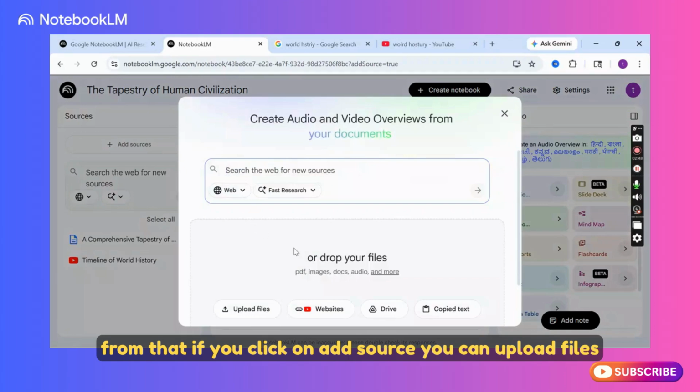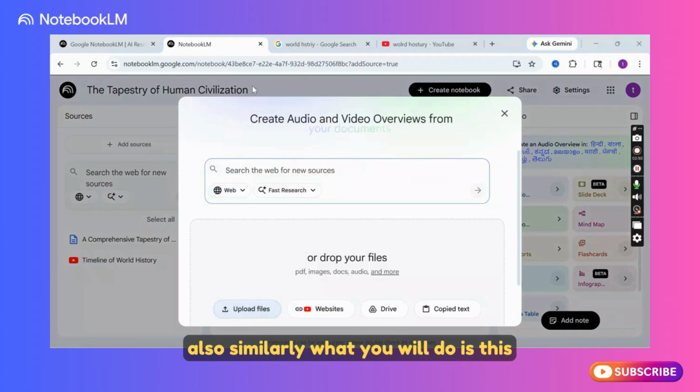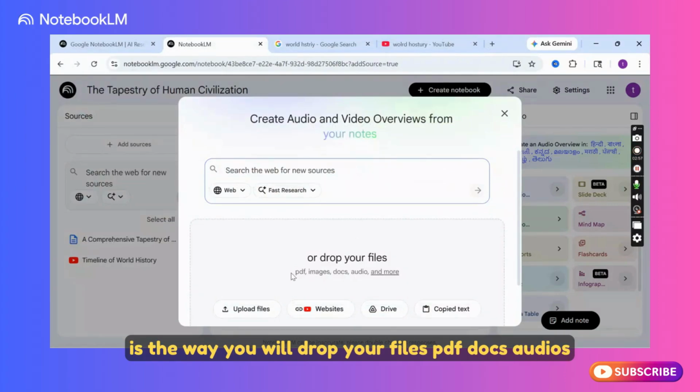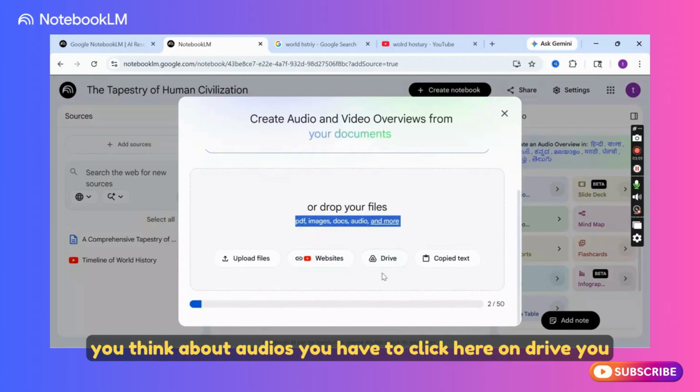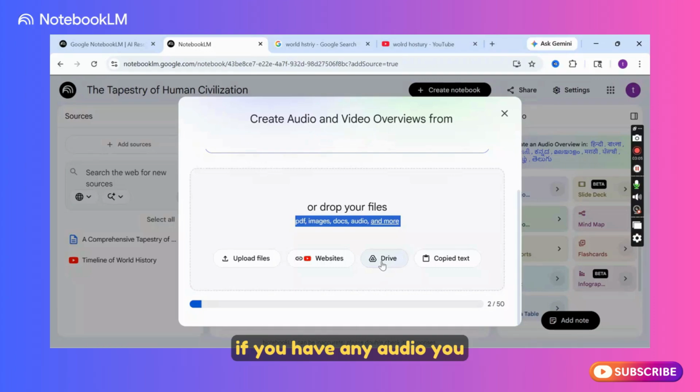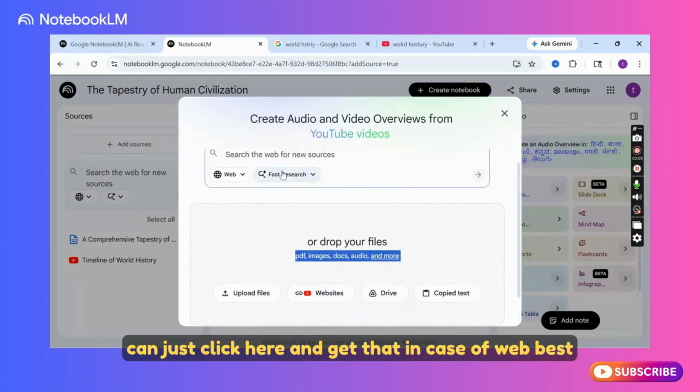Apart from that, if you click on add source, you can upload files also. This is the way you drop your files: PDF, images, docs, audios, anything. If you have any audio, you can click on drive and get that.